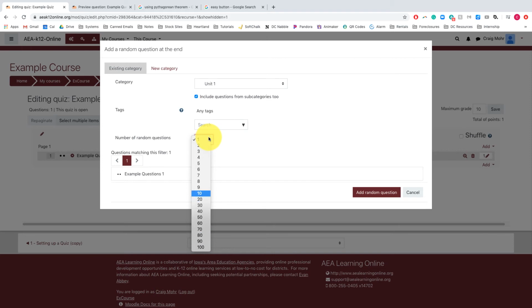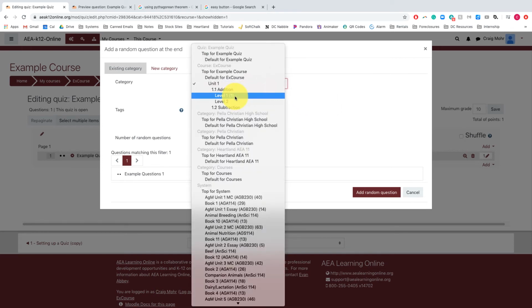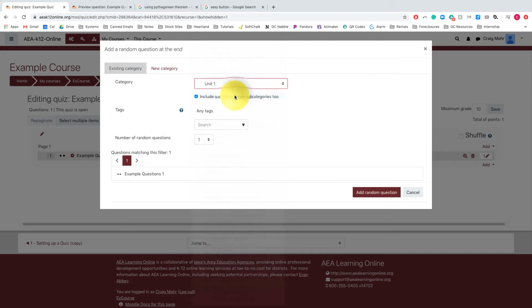Now you're probably going to add 100, but if in this category right here, let's say you want to ask 5 questions that are level 1, I would probably write 10 questions. Then I would click here and I would say add 5 randomly. Now everybody's going to get a different assortment of questions.